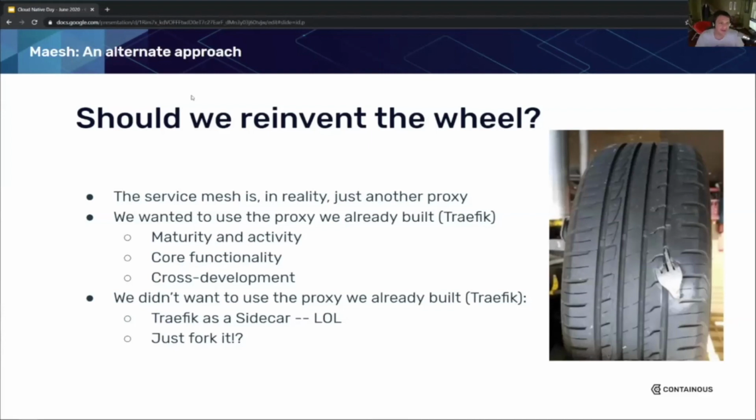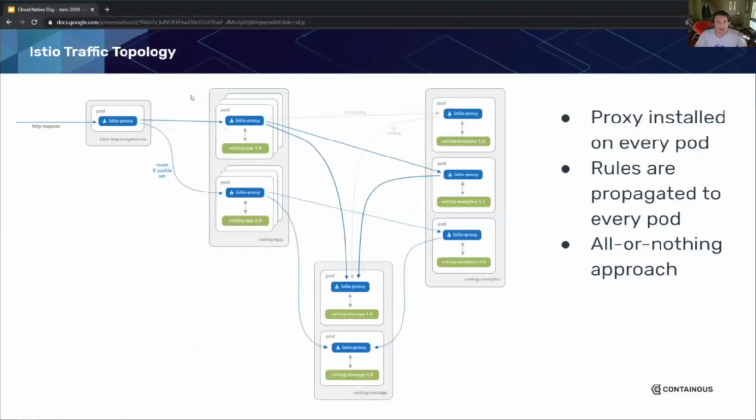Now, on the other hand, throwing a full-sized proxy into a sidecar on every single pod would have resulted in the Traefik gopher literally and figuratively being run over. So should we just fork it and adapt some of the existing middleware for service mesh? Well, let's find out. First, let's take a look at what the Traefik topology on Istio looks like.